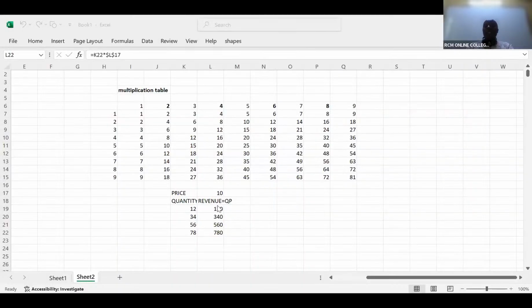You see, the thing is, we need to know how to understand our constants. Here, the quantity is varying, but the price, 10, is constant. So what we need to do is say equals, then take 12 times this 10. But 10 is a constant number. It's going to be the same throughout.